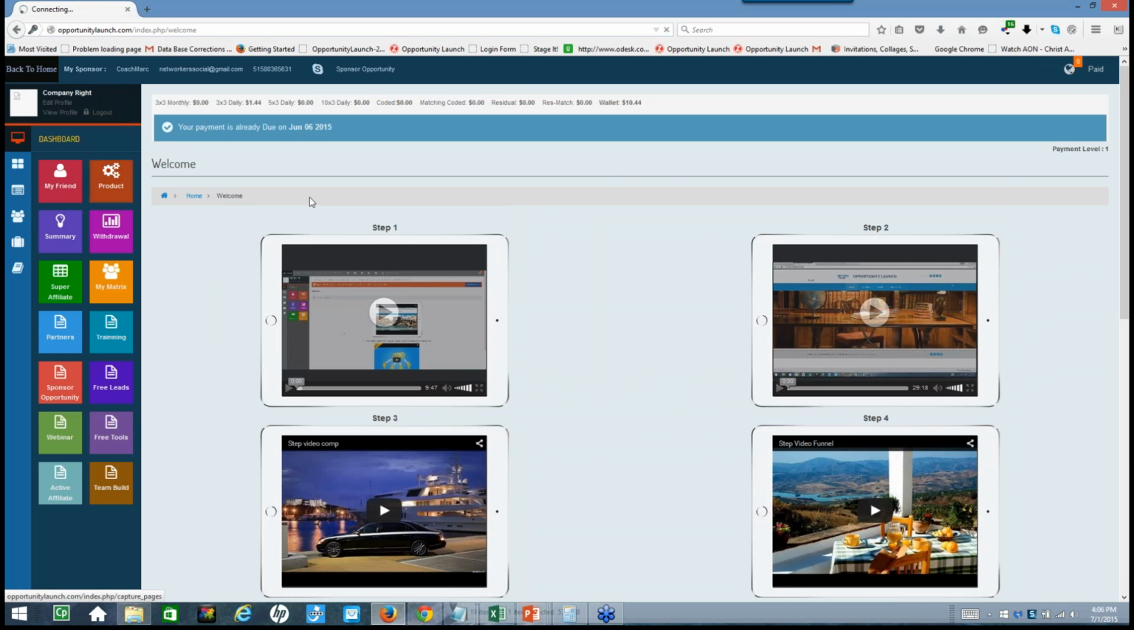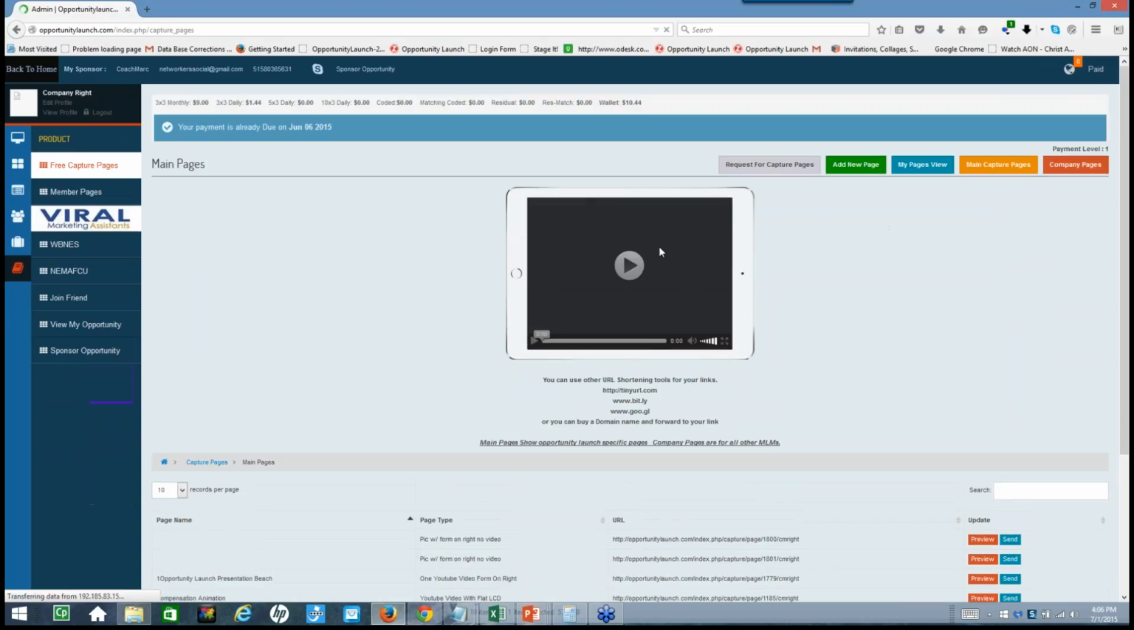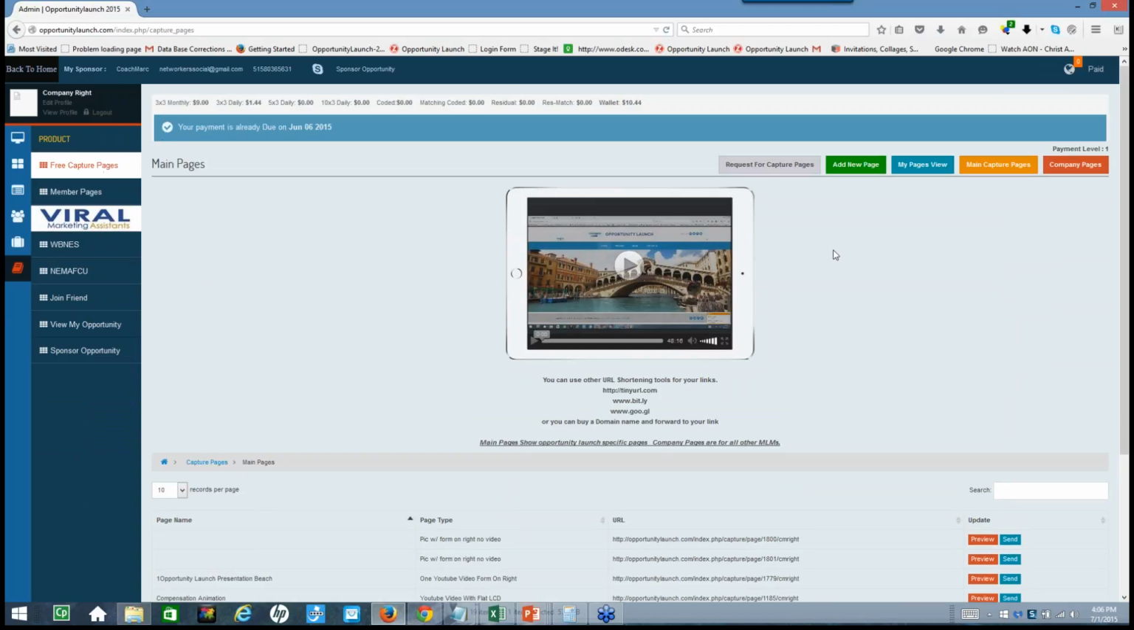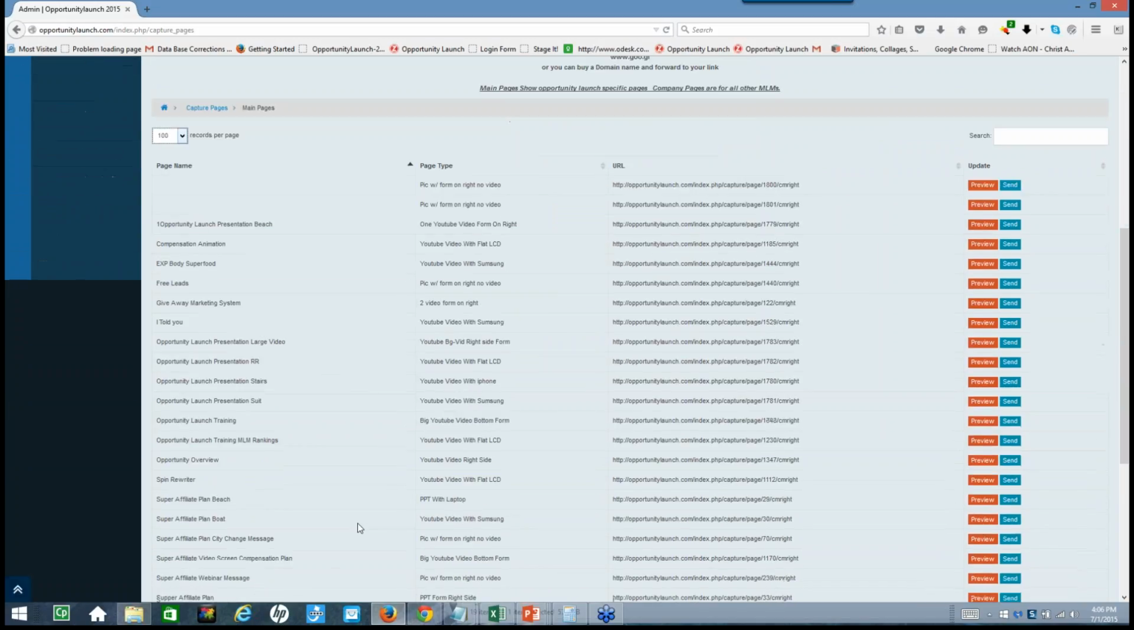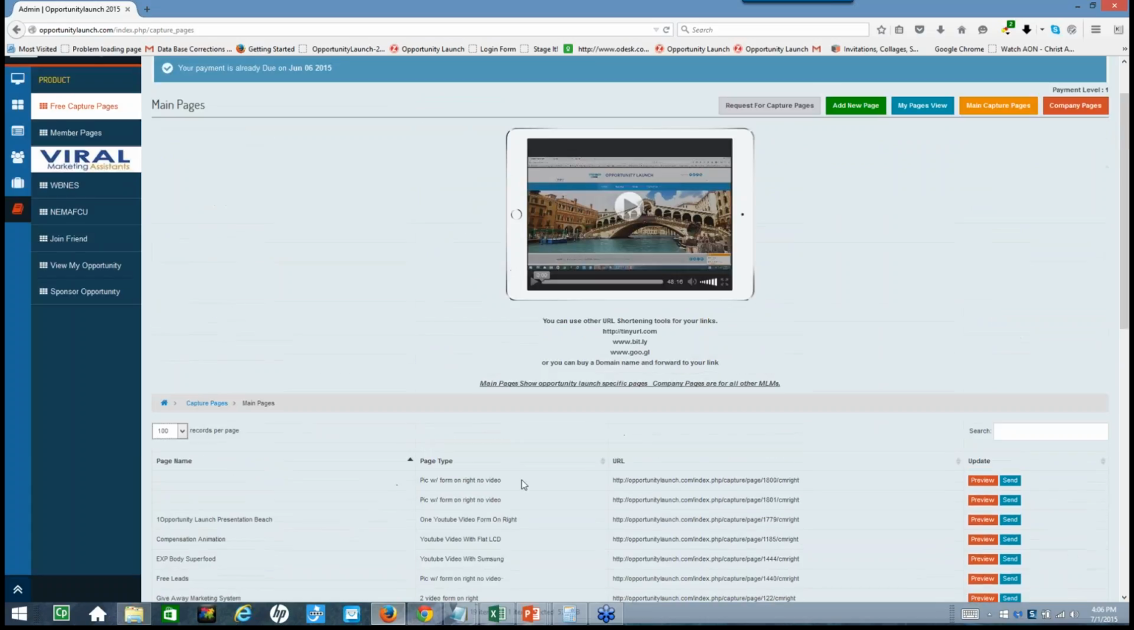So when a person comes into this back office and you click on product, over here to the right, you're going to have these expanded views. If you are a free member, you've got the purple, which allows you to request a capture page, and you've got the main capture pages, and those are those that market the specific opportunity launch. When it says main here, these are all your presentations to use to market opportunity launch.